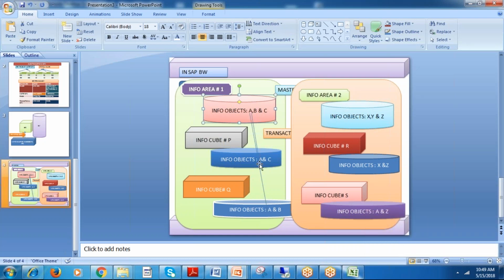Here I have assigned it to the info cube P, and the same here I have assigned to Q. That's it, you got it. And B, I am not utilizing here. In one info area, I have reusability of the master data multiple times for multiple cubes. That is the point you need to understand.